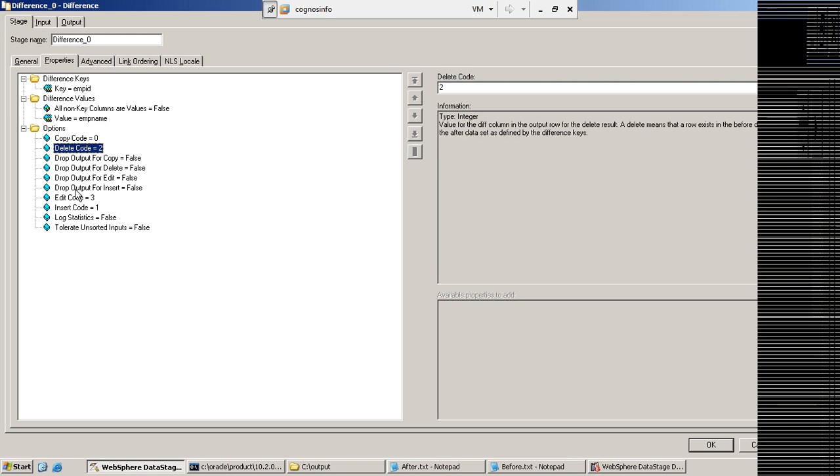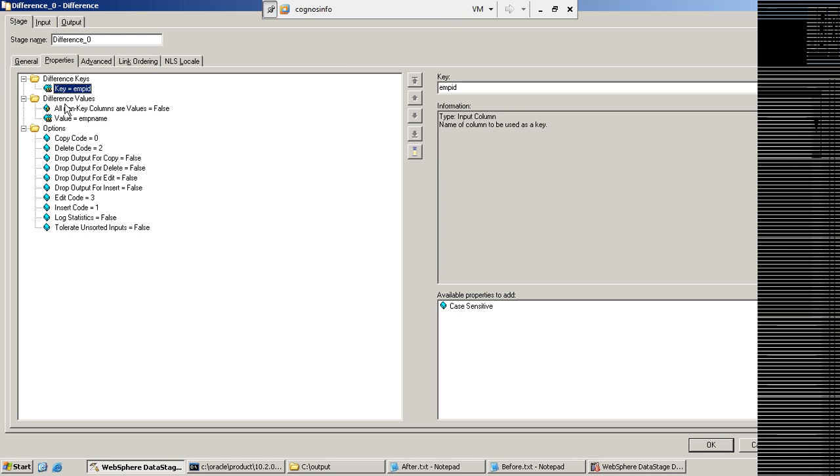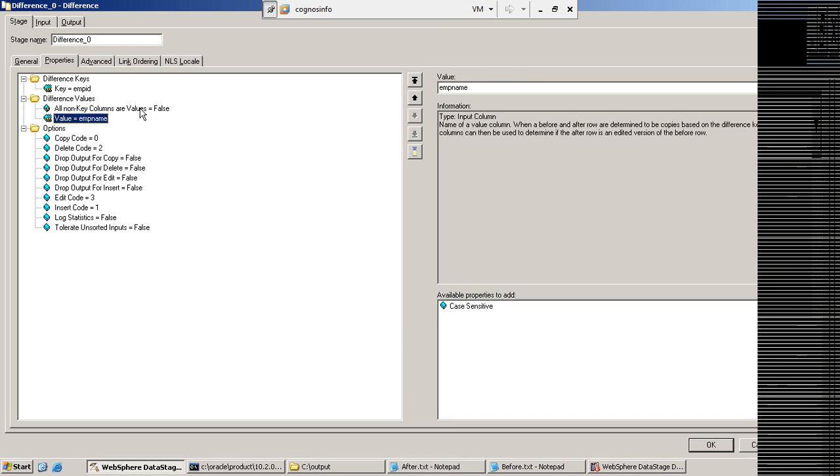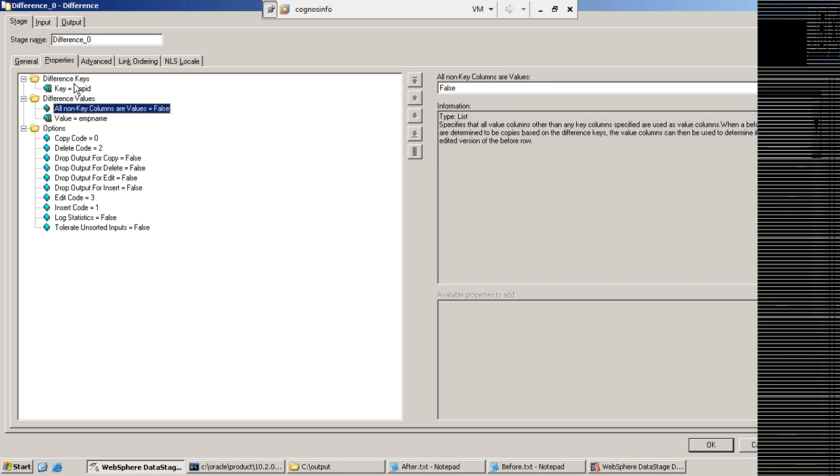Anything which you haven't understood from these difference stage properties? There we are having keys, here also we are having keys. There we are having value columns, here also we are having value columns. Here we are saying that either you can mention all the values explicitly, or you can say that apart from the key columns that I have mentioned here, all the others are value columns by using this property.